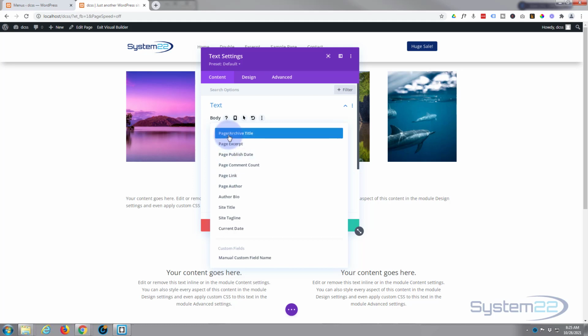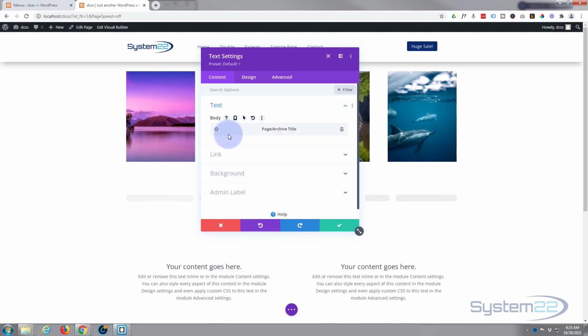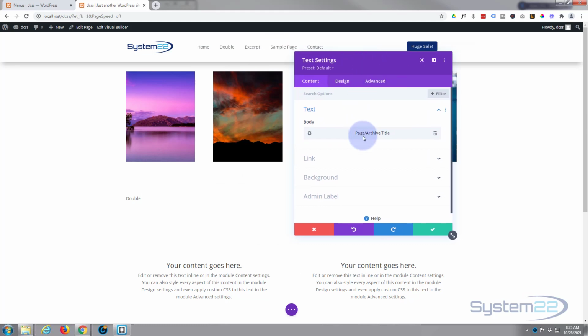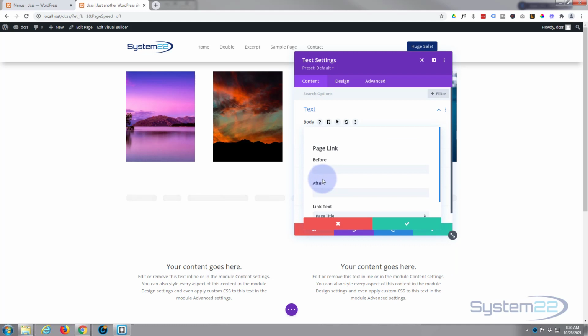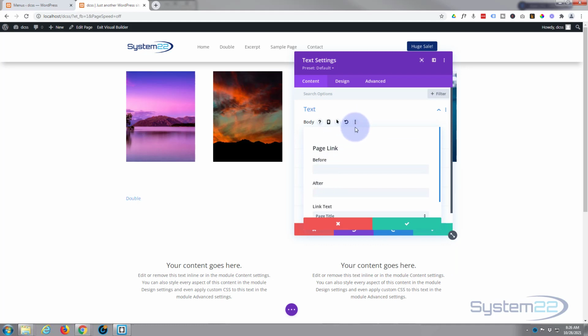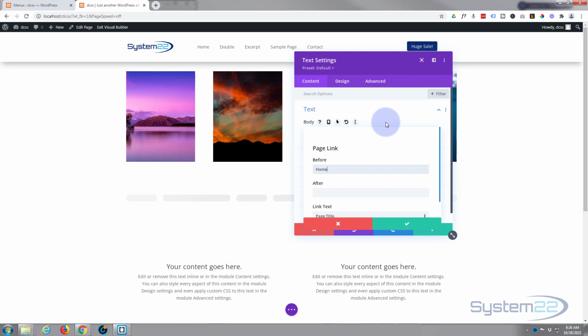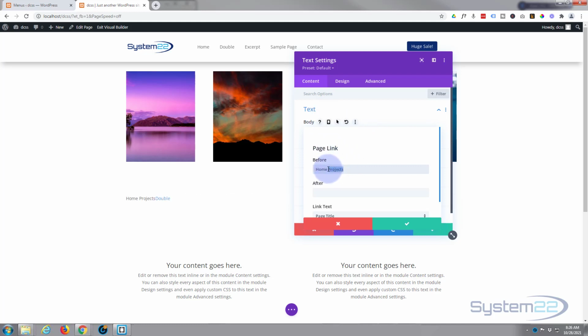And I want to use the actual page link itself down here. You can use page archive title if you wanted to. It does pretty much the same thing. But I'm actually going to use the link itself. There's the page link. Okay, and before that, we want to put the levels that are above it. So basically, all I've got on this side is home. Now, if you had home and a subcategory of projects, just put projects in there for the subcategory. I'm just going to leave mine as home because that's all I've got right here.